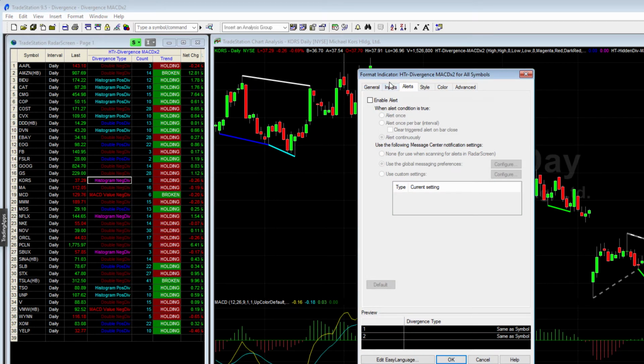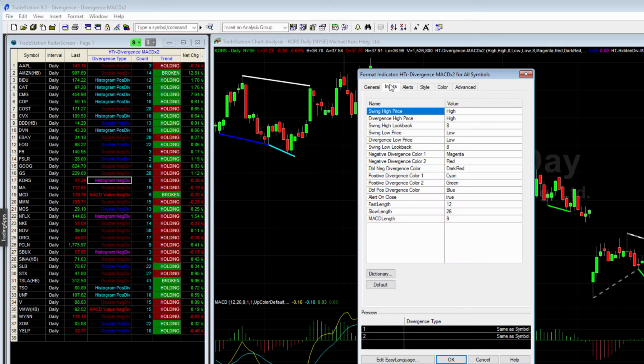And you can go to the inputs, and here you have all of the same settings that were available. You're missing some things like labels. We don't do labels on a radar screen. We don't have the legend, and things like that are not available. But the colors are there and all the other settings.